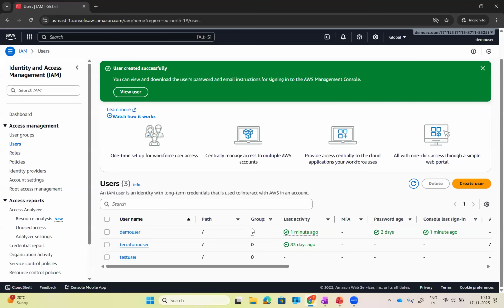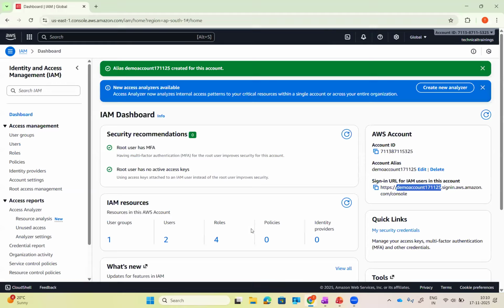Incognito, because AWS says in the same browser you won't be able to log in with two different user credentials. Now, in case I would have used the same IAM user credential to log in on my normal browser, then it would have logged me out from the root user credential because AWS doesn't allow it. That is the reason I'm logging in on my normal browser with my root user credentials, and in the incognito window, I'm logging in with my IAM user credentials. That is the main purpose of it.